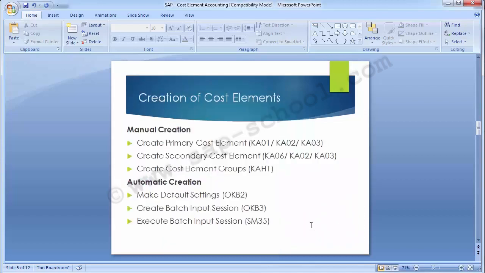Now moving on to the next topic: creation of cost elements. As said, the cost elements are the master data which needs to be created within the controlling module so as to flow the values from the FI side to the controlling side. The creation of a cost element, whether primary or secondary, can be done in two ways: manual creation and automatic creation. The manual creation includes three steps, and the automatic creation again involves another three steps. We'll go through both of these processes, how we can create cost elements manually and how we can go for automatic creation of cost elements within the SAP system.